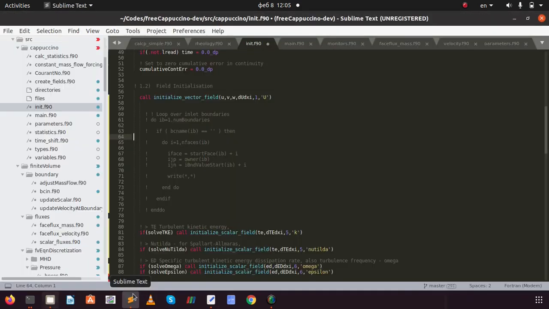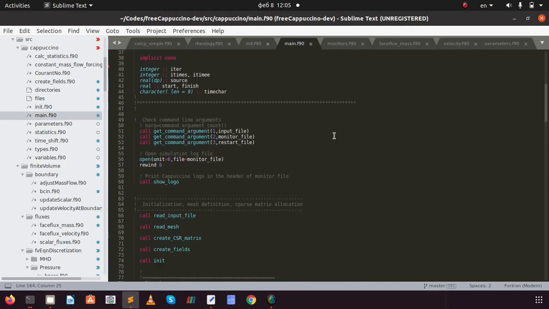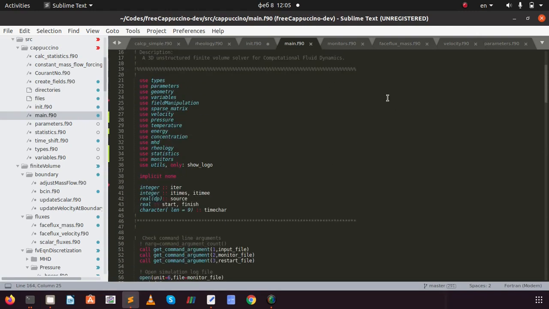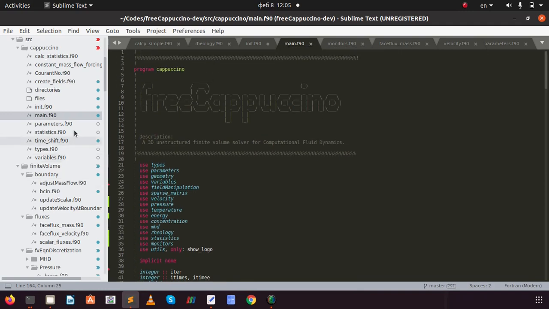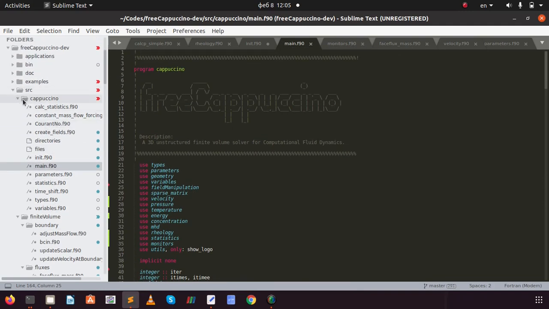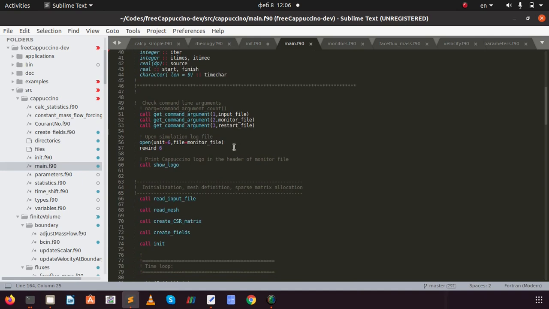How will we do it? This is a little hack, and that's why I think this is important, this messy coffee shop session. If you look at the cappuccino code, free cappuccino, main, which you can find in source, then cappuccino in. The workflow goes like this.